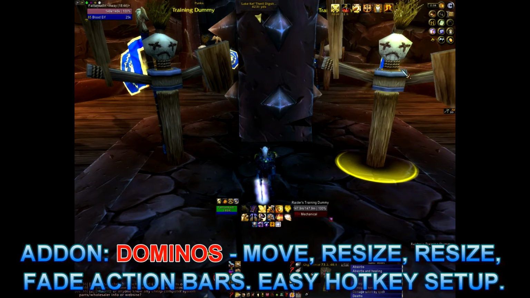One of the more obvious add-ons that I use is called Dominoes. There are several other add-ons that are very similar to it called Bartender, and I think there's a few other ones out there. What it does is it basically just allows you to move your action bars. As you can see here, I have my action bars all set up a little funky.